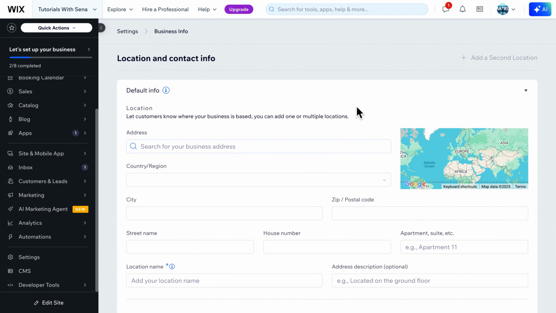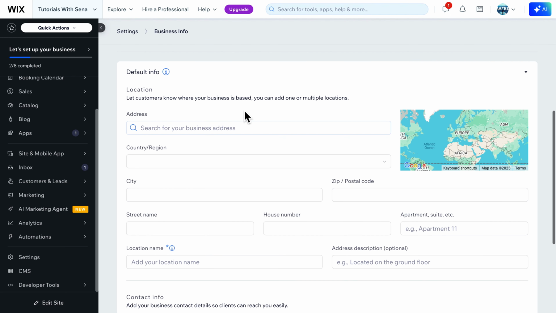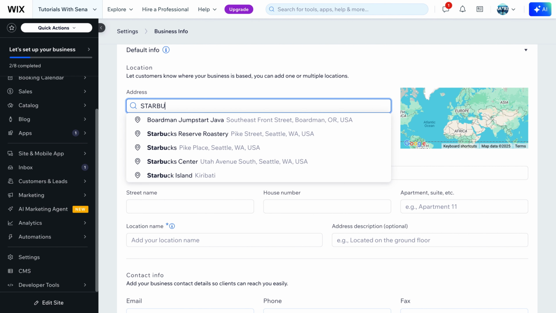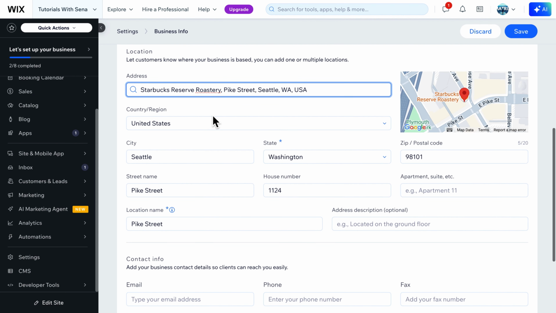And then also, if you have multiple locations of your business, just click right here on add a second location, and so on. So right here, at the location and address, you can just search for your own business name. So for example, if I search for Starbucks and then click on a random Starbucks, as you can see, all the blank sections were filled in automatically. And then it will also add the map of your business location.